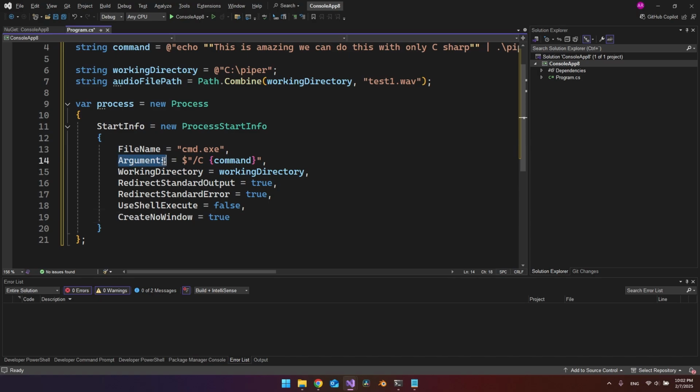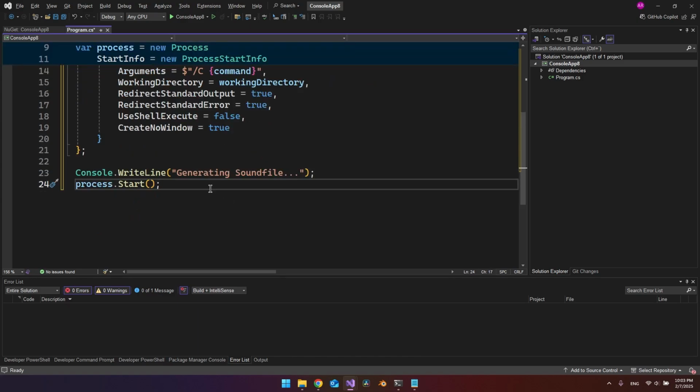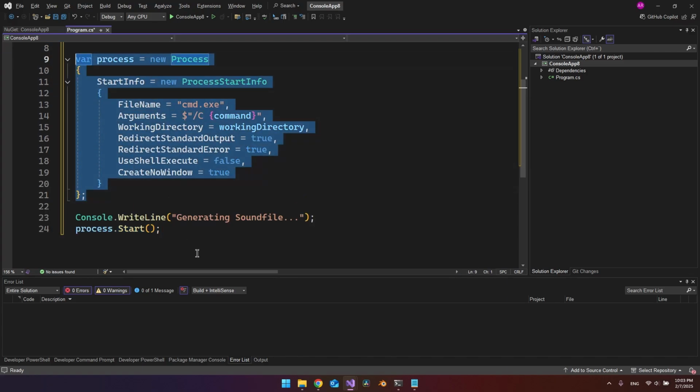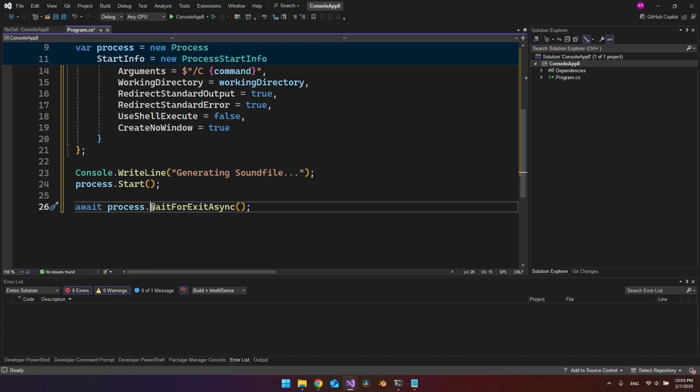We can then set the arguments to be the command that we set up here, and the working directory should of course be the working directory that we created up here. And we can set RedirectStandardOutput and also error to true. Next, just for some convenience so we can see what is happening, we can say "generating sound file," and then we start the process. What that will do is execute all this code. We then need to wait for exit, and we do that async, so we wait until the process is actually done.